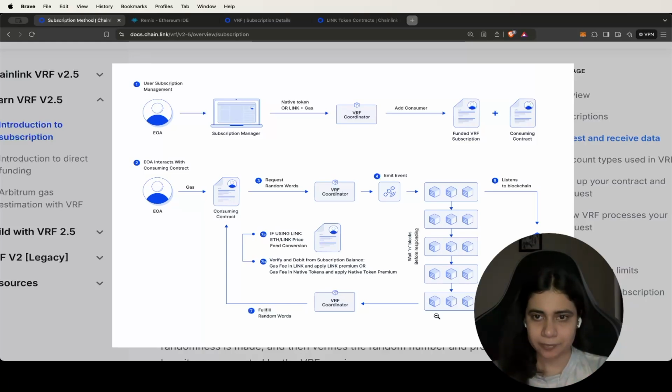And then there is a VRF service which is running, which is like an off-chain service, which listens for events from the blockchain, and then the service responds with the response and the gas data. Then again the coordinator tries to fulfill random words and return it back to the consuming contract. At this point, we can use either LINK or the native gas token. So this is how the overall diagram looks.